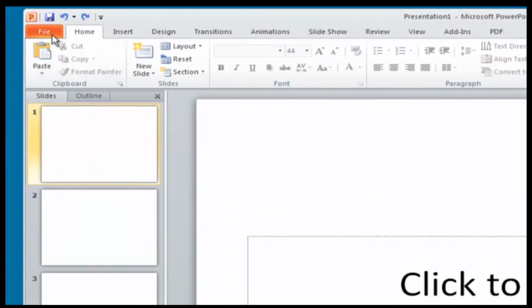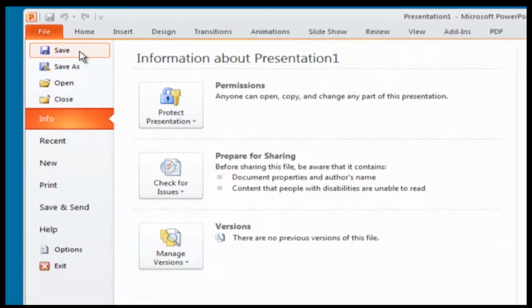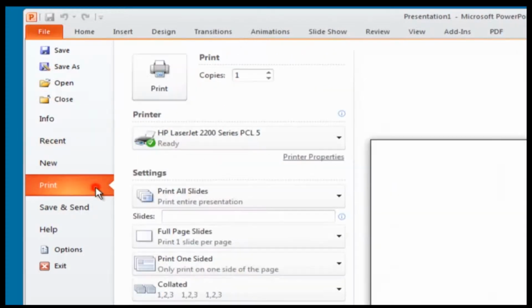Here on the left is your File menu, which offers buttons to Save, Save As, open your recent PowerPoint files, start a new one, or print the current slideshow, to name just a few.